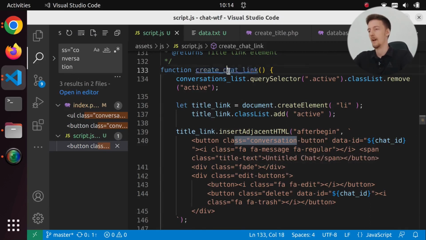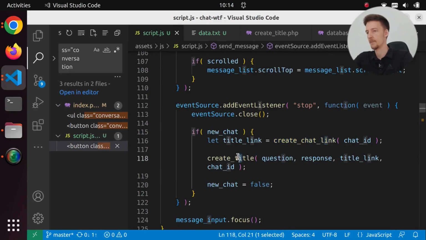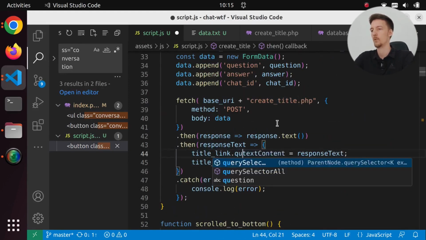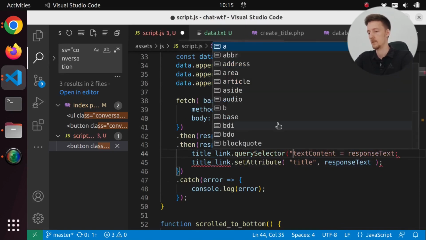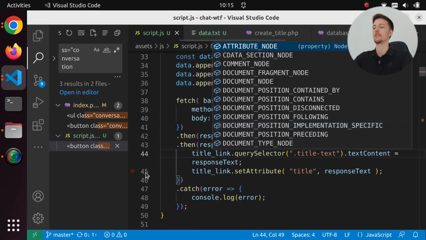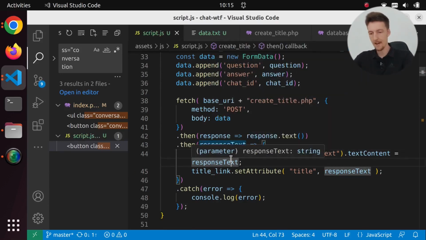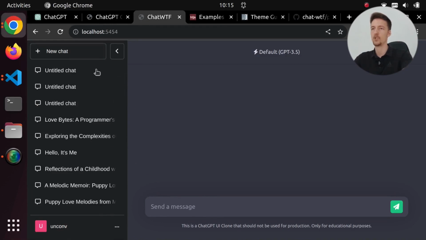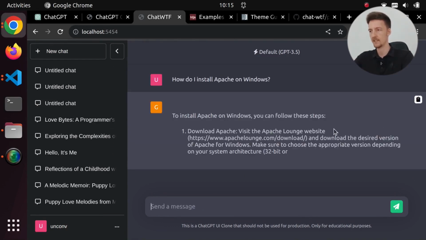And then again, when we are down here in the create title, we have to say title link query selector title text content equals response text. So now if we go here and we refresh and we create a new chat and we say, how do I install Apache on Windows? And it will start to answer us.